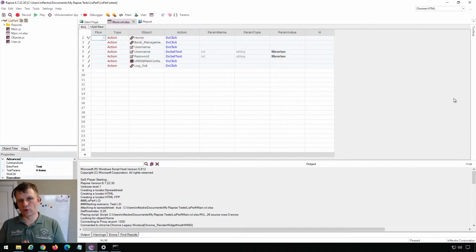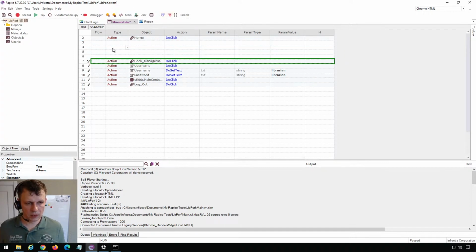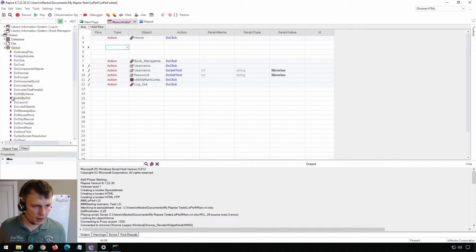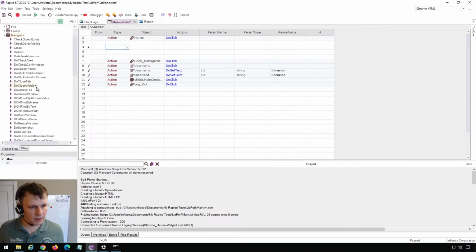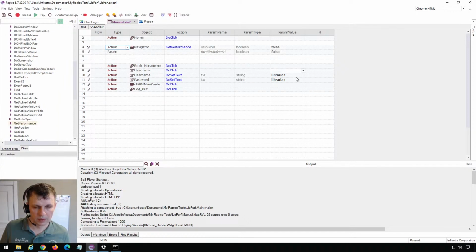Now, for a web test, there is one more feature that we may use here, and it's related to performance. The navigator object in the object tree, sorry, not global, the navigator object has a method get performance, this one, dragging it here.